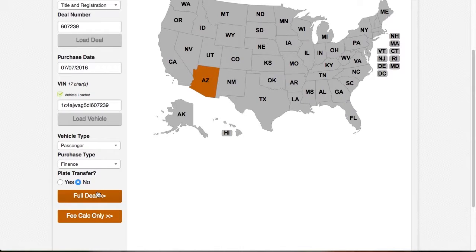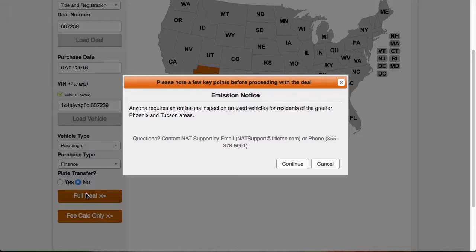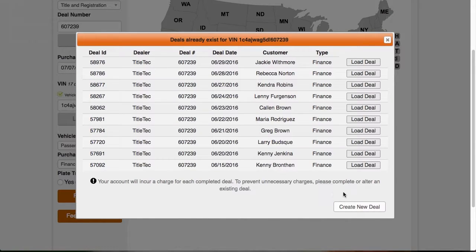Once a full deal is selected, you will see a pop-up notifying you of state-specific requirements for the specific deal you will be processing. You may decide if you would like to continue or cancel at this point. If you choose to continue with the deal, you will be directed to a new page.